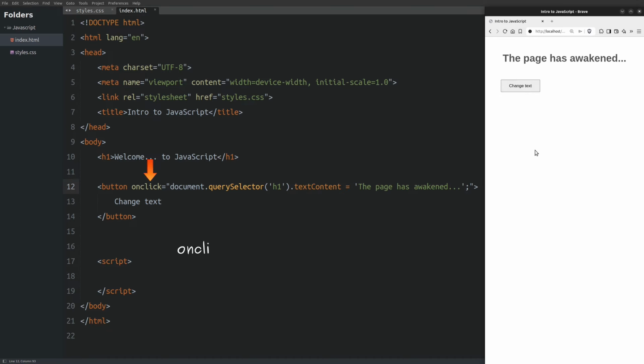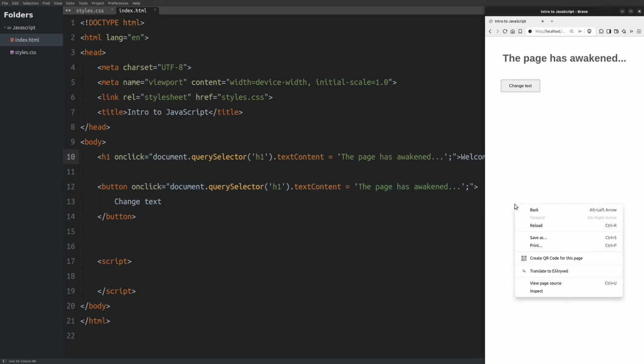Excellent. Now the onclick keyword is an event listener. It watches carefully the button and waits for someone to click it. And then it executes the command. And most importantly, we can do this with any element. Now I will click on the heading.